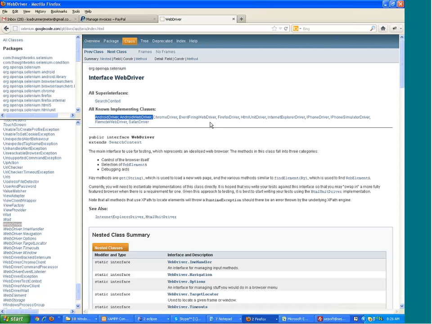Android driver, Android WebDriver, Chrome driver, right? Event firing driver. We talked about them yesterday, right? Firefox driver, right? iPhone, Safari, right? Internet Explorer driver. So all these drivers are implementing this interface. Yes, all the drivers implement one interface known as WebDriver.